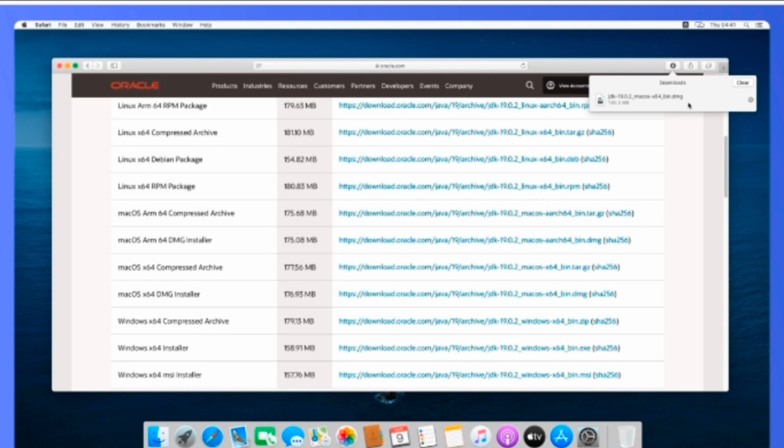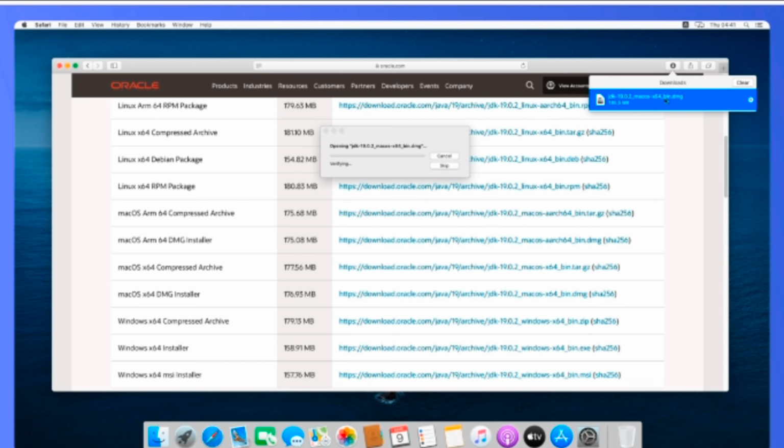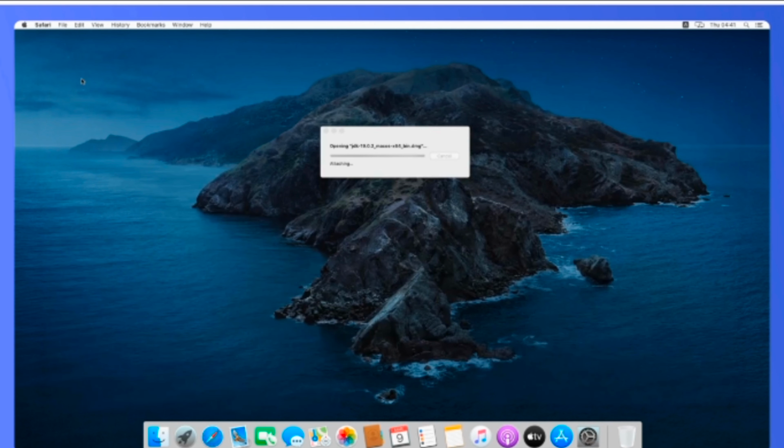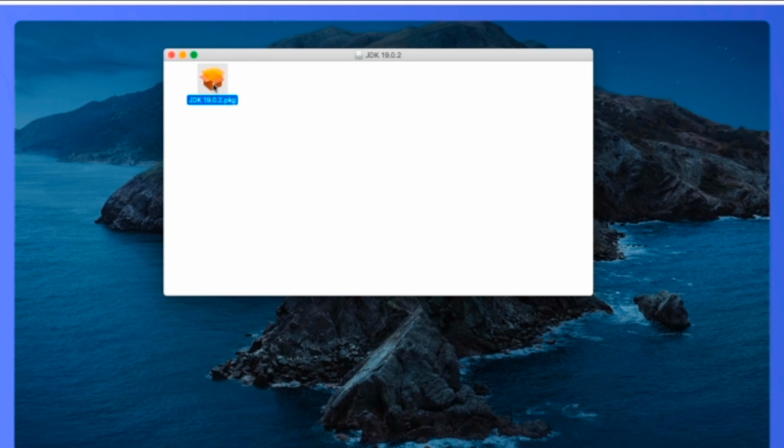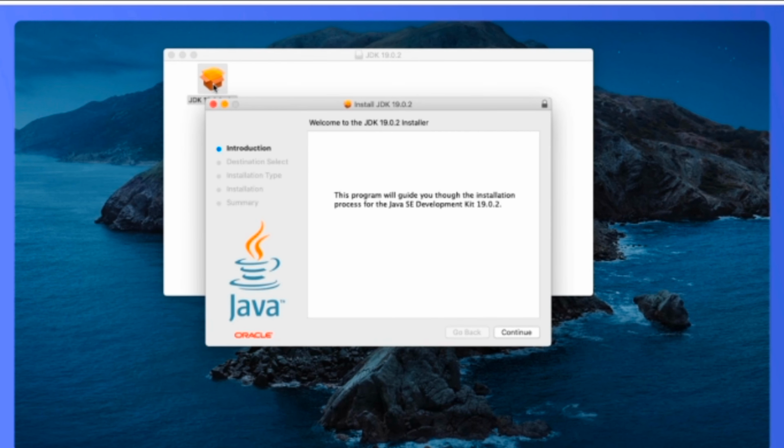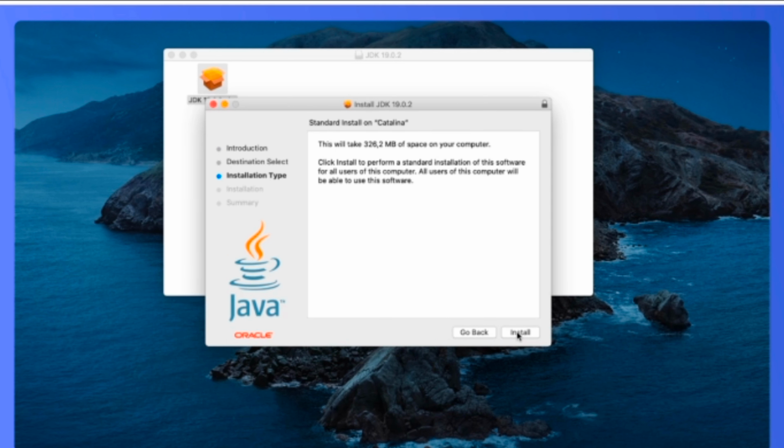Let's open this DMG file. I double-click on it. And as you can see, the setup wizard was opened. I double-click on the box to start the installation. In this window, I click the Continue button and click the Install button.